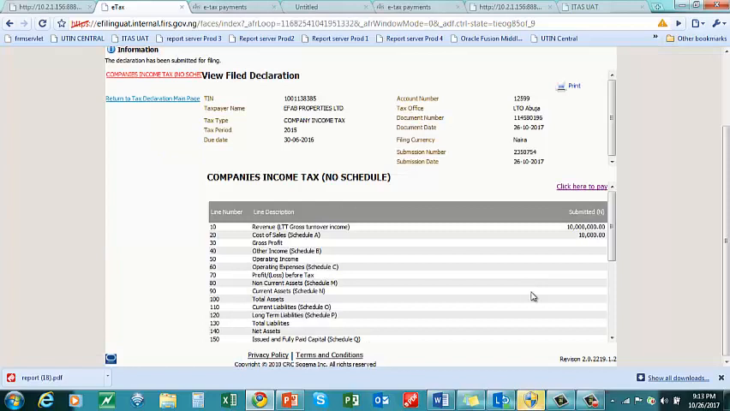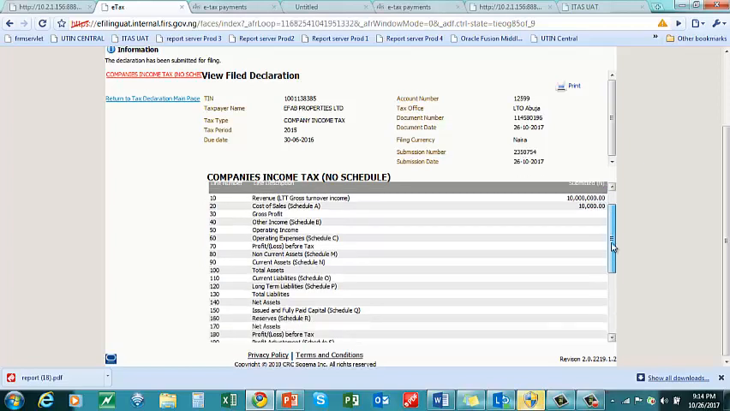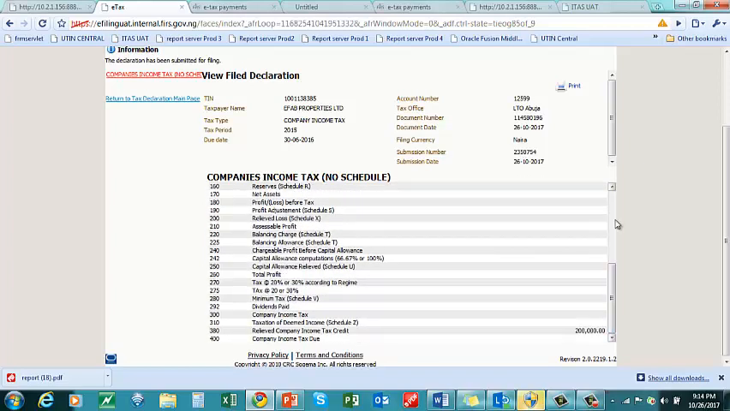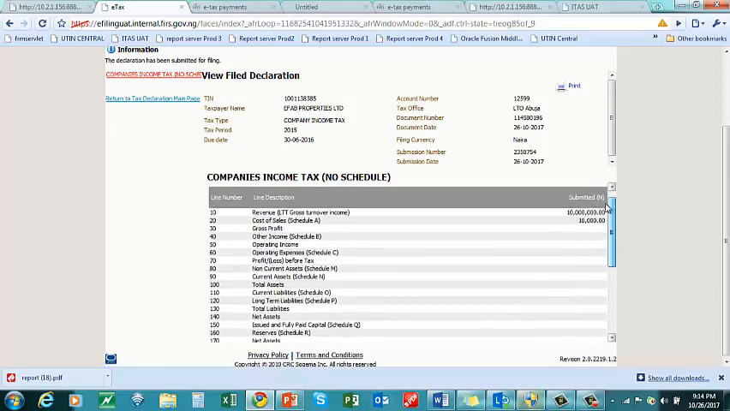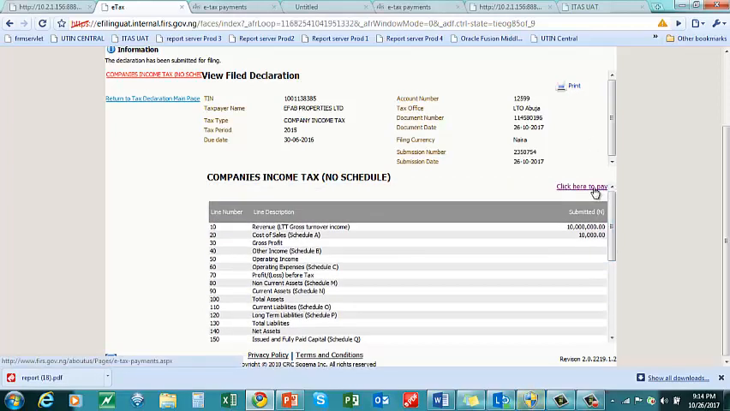I've just filed company's income tax now. Upon submission, I've seen the account number for the company income tax, the tax office, the document number, the document date, the currency, and other details. I've just filed my company's income tax and it's completed. If I want a copy, I will just print. If I don't want a copy, no need, I'll just go and make my payment, and I'll click here to pay.